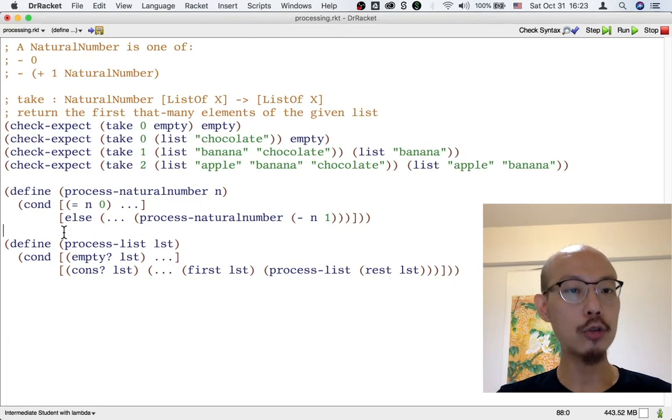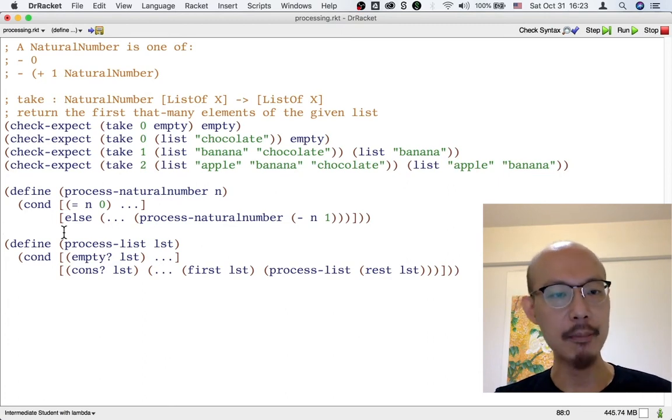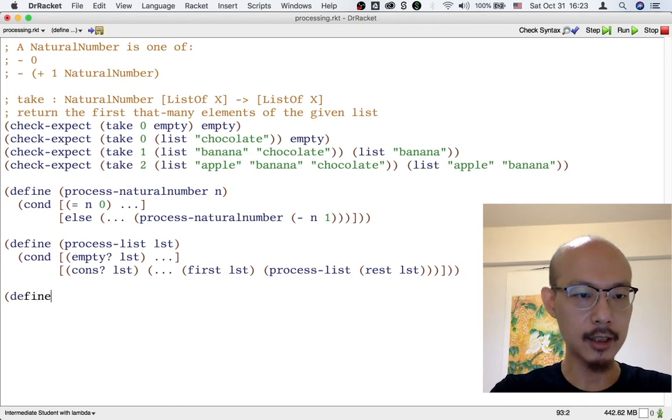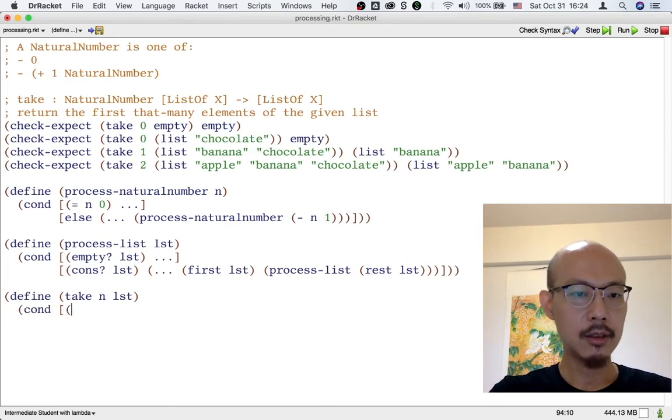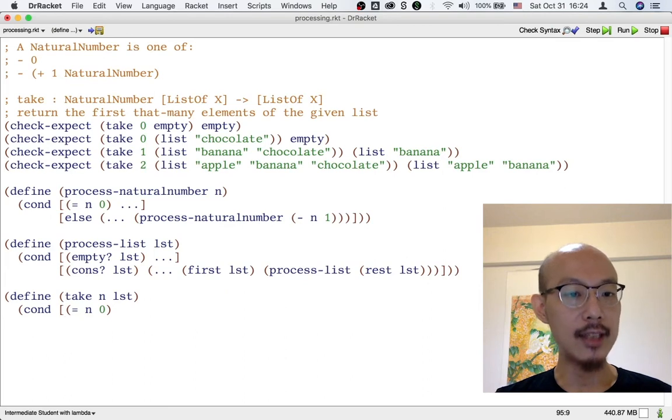Here, we should also consider the 4 possibilities that arise from the 2 kinds of natural numbers, 0 and positive, and the 2 kinds of lists, empty and cons. Let's take a look at how that might go. We have 2 inputs now, an N and a list. Perhaps N is 0, but even if we know that N is 0, we're not sure whether the list is empty or not.